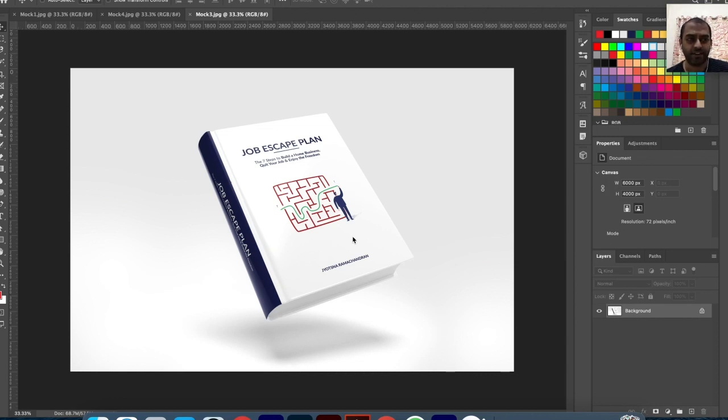I identified the keyword as escape. So how can we represent an escape, which again relates to the job? That is what I had in mind. At first I took the title, Job Escape Plan, which is big and bold. And then the tagline, 7 Steps to Build a Business and Quit a Job. This is the subheading, which I put at the bottom, and then I put the author.